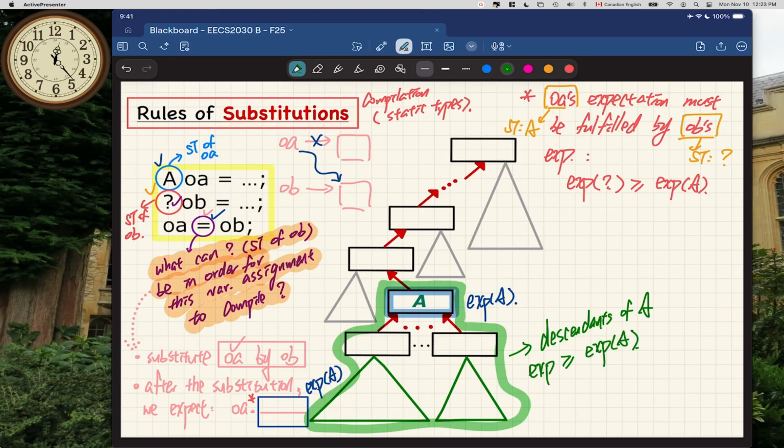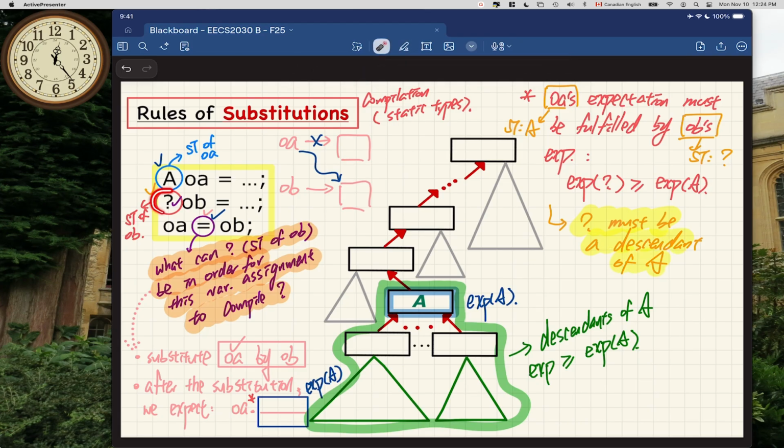Consequently, question mark must be a descendant of A. That's the final conclusion. As long as the question mark over here is a descendant class of A, including A itself, then it will compile. If not, it's not going to compile. There are two cases where it's not going to compile. It's good to actually isolate them.